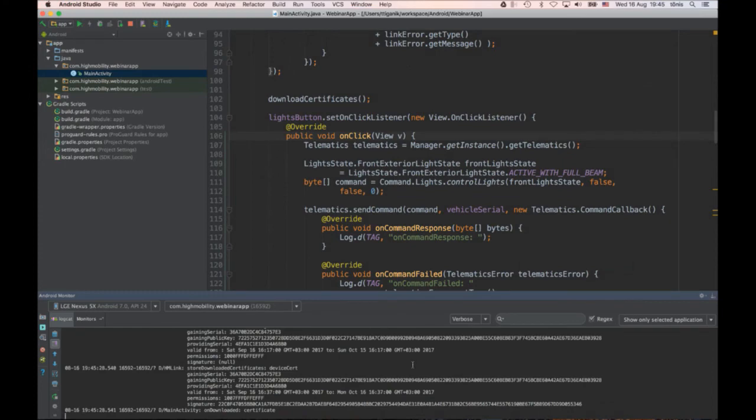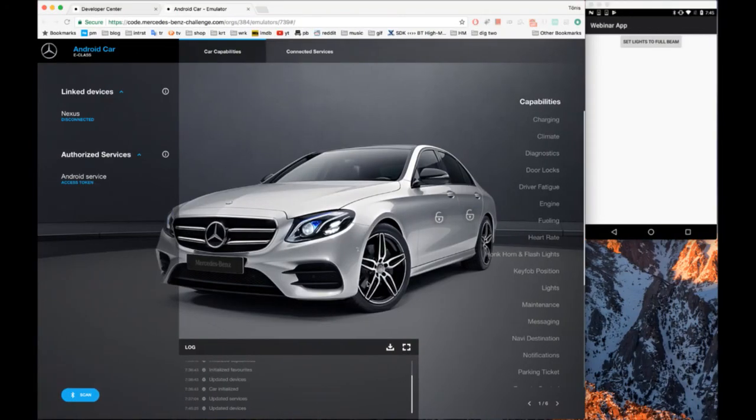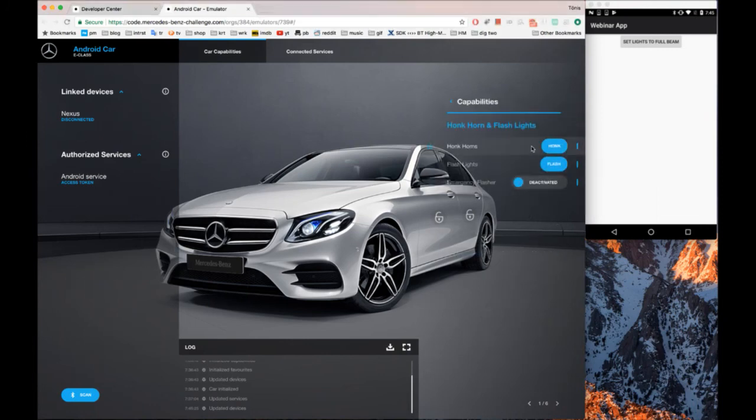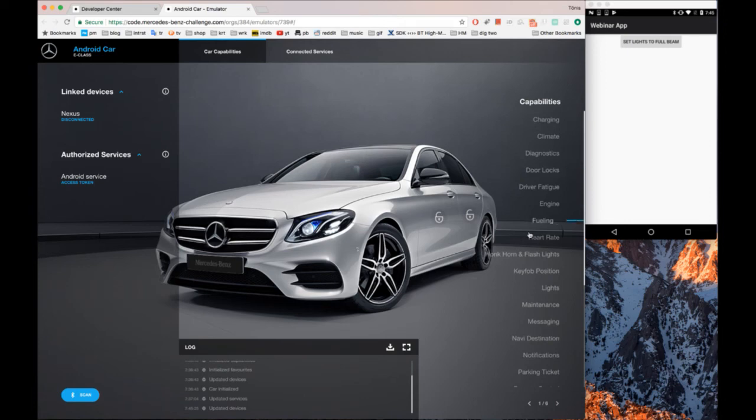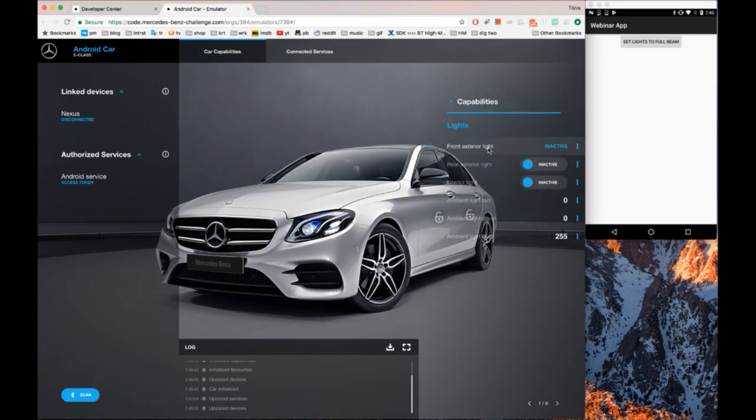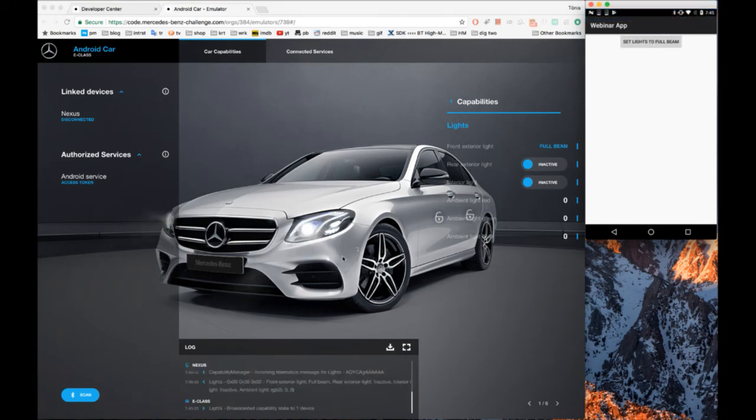Let's just check first here that, okay, on downloaded, you can see the certificate download succeeded. And let's go to the lights part here. You can see front exterior light is inactive. Let's try to set them to full beam. Okay, so you can see the lights are now full beam. So the telematics command worked as well.